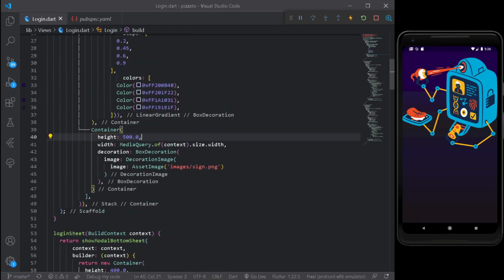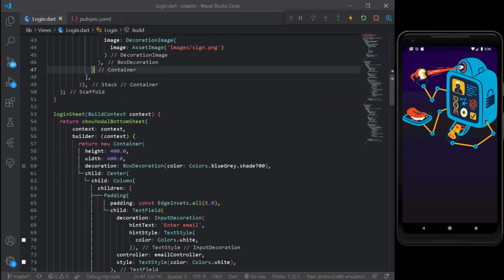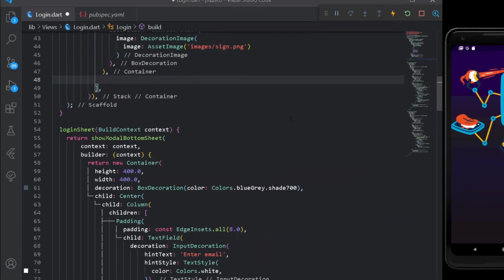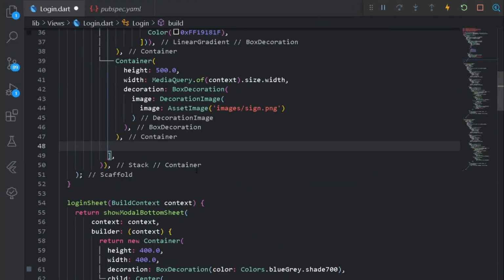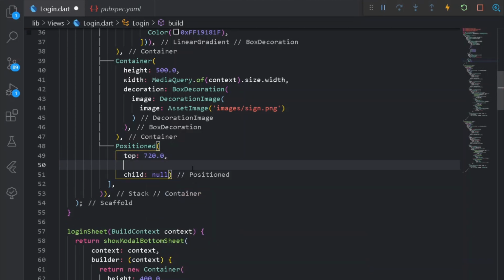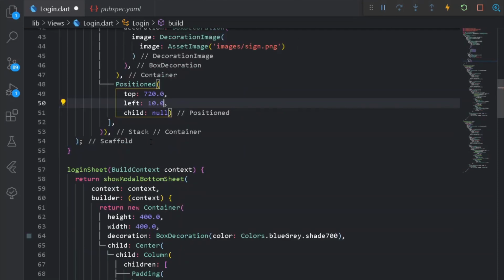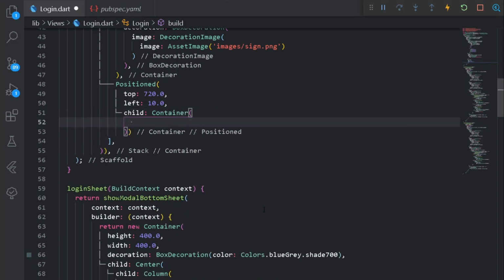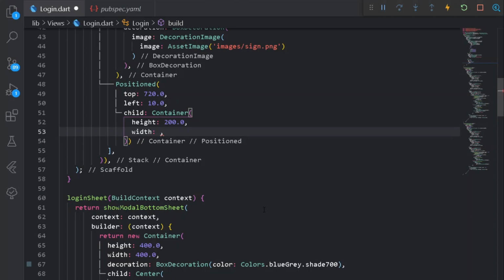So after having both of the following containers, we are going to have a text. We shall be displaying a tagline for our entire Pizzato. So for the tagline, I will be simply having a positioned widget. Under this positioned, first of all, let's have somewhat padding to it. Here I will be simply having a padding of 720 from top, and also from left of 10.1. So after having both the dimensions of padding, I will be simply having a container. Here under this container, let's have a height of 200, similarly a width of 180.